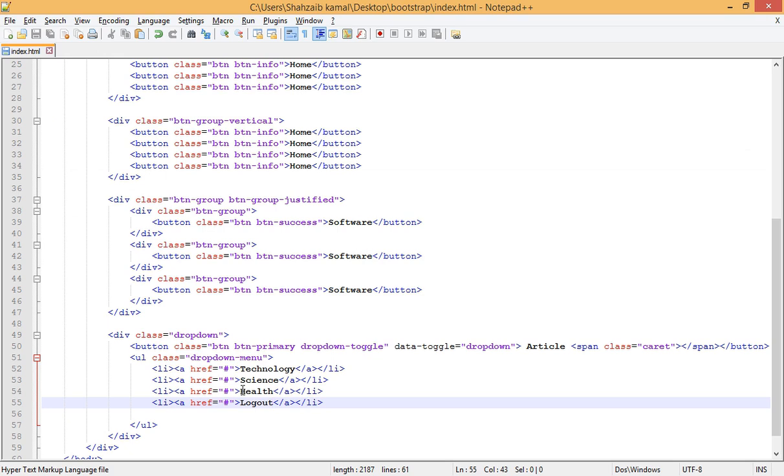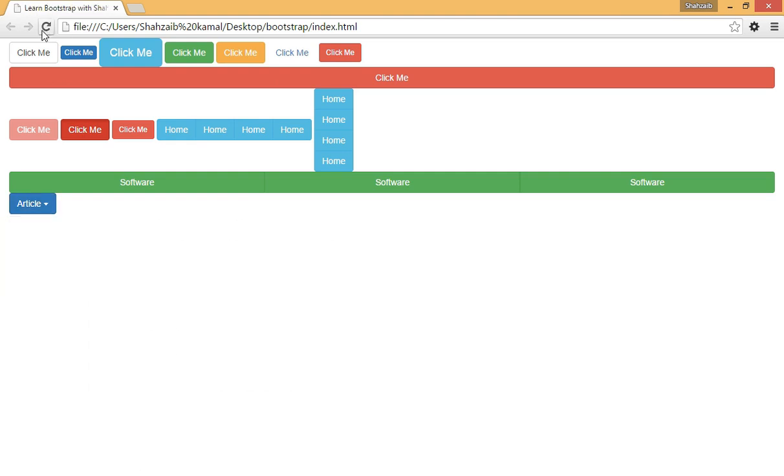The other thing is, let's simply duplicate that one and remove the a tag from this li, and add a class of divider. Save that and go to the browser again and refresh. Now when I click on the article, it looks like this is the logout button because there is a line.